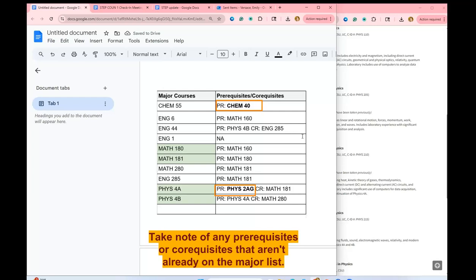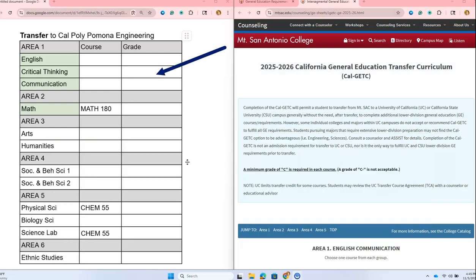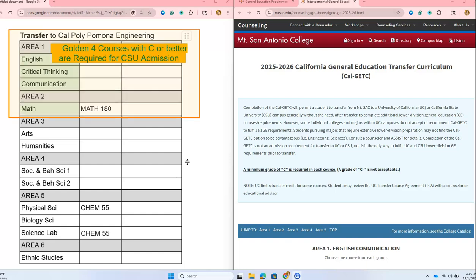like Math 160. Our next step is to look up the general education classes based on the CalGETC. So here on the left-hand side, you can see I made a list of the different areas of CalGETC. And because this student is already planning to take Math 180 and Chem 55, because those are major classes that can double count for general ed courses, I went ahead and filled those in ahead of time. Also, English, critical thinking, communication, and math are required for admission. So that's why they're in green, just to remind me that those classes are vital.